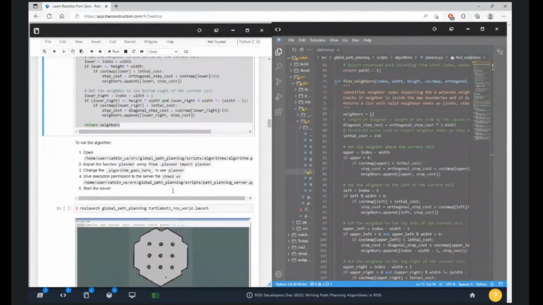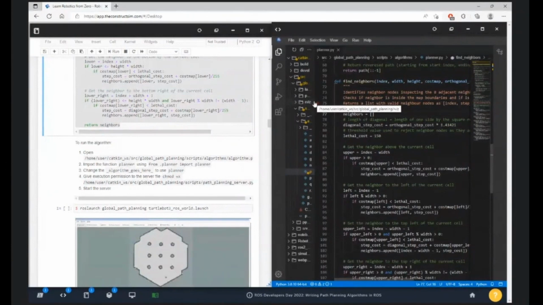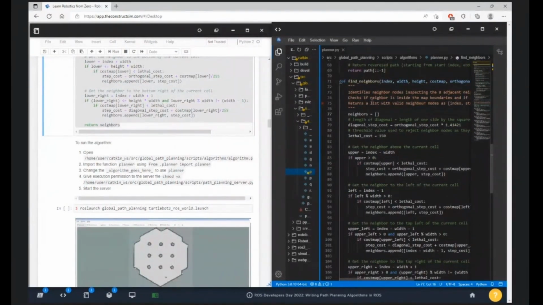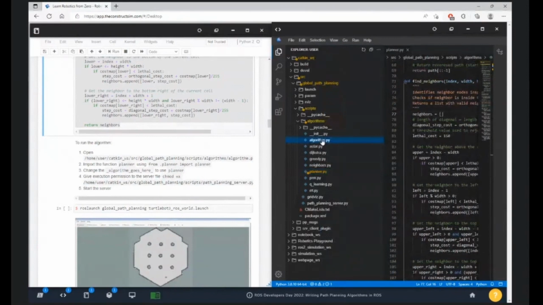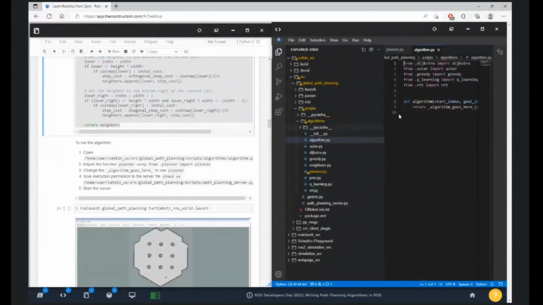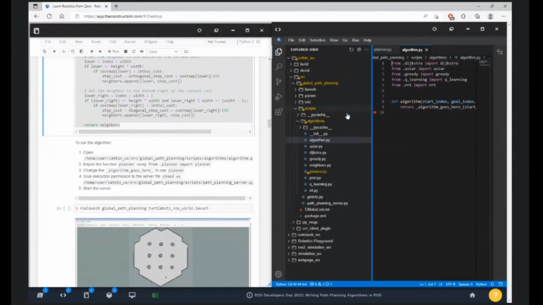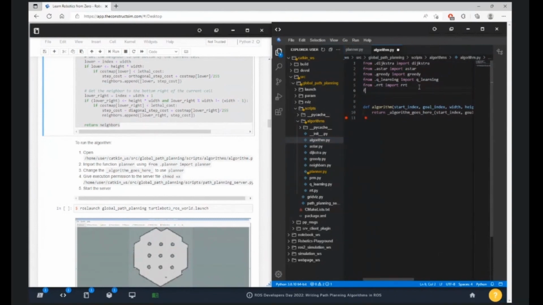So to run the algorithm, we need to open the algorithm.py file, which is present in the algorithms folder. So here we have this file. And in this, we are first going to import the planner file that we wrote: from .planner import planner. And in the part over here that says algorithm goes here, we are going to replace this with the planner function that we just wrote. So this is saved as well.